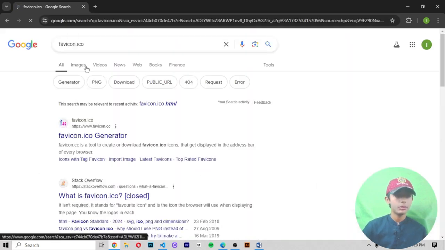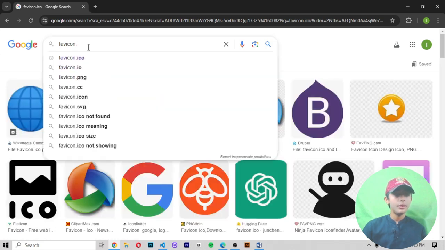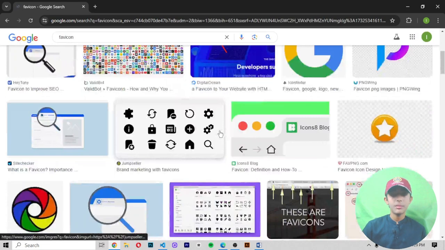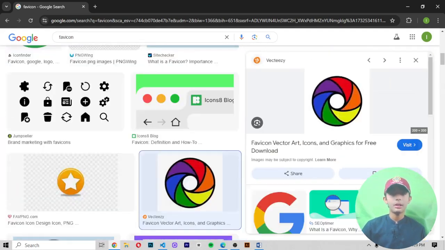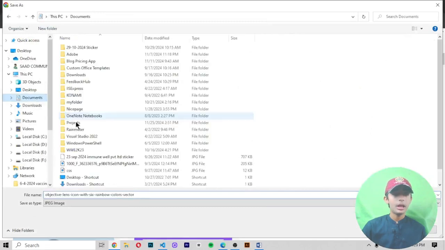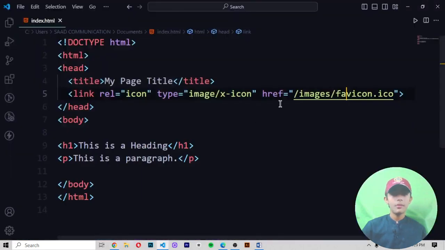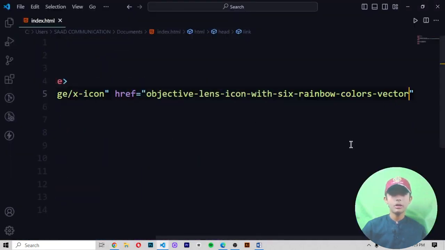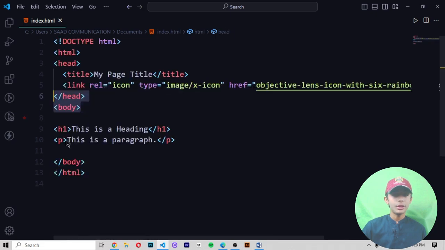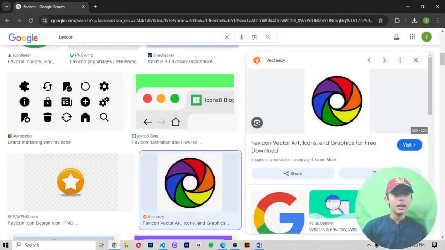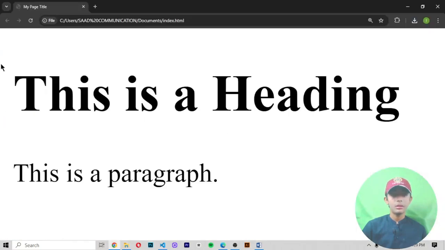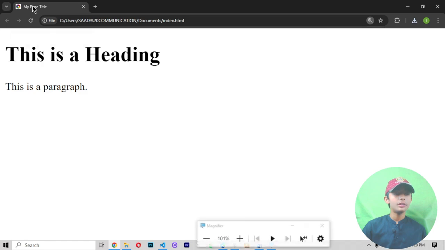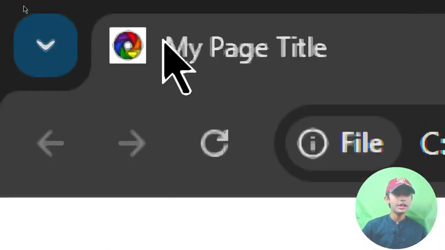favicon.ico. If you want any favicon, many types of favicon are available. I'm clicking this favicon, then I right-click it and save it in my documents. Then when I save it, let me open my browser. Now here you can see the favicon icon has appeared here.